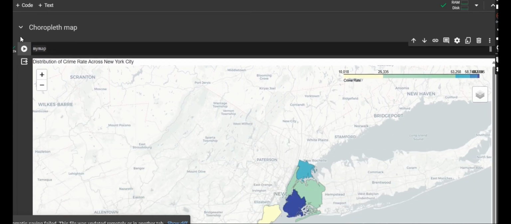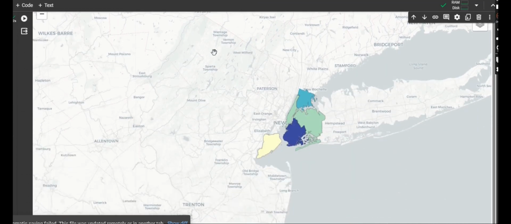And here is the choropleth map, which shows the boroughs with different crime rates. Here we have Brooklyn as the highest one, and Staten Island is the least one with the crime rates.